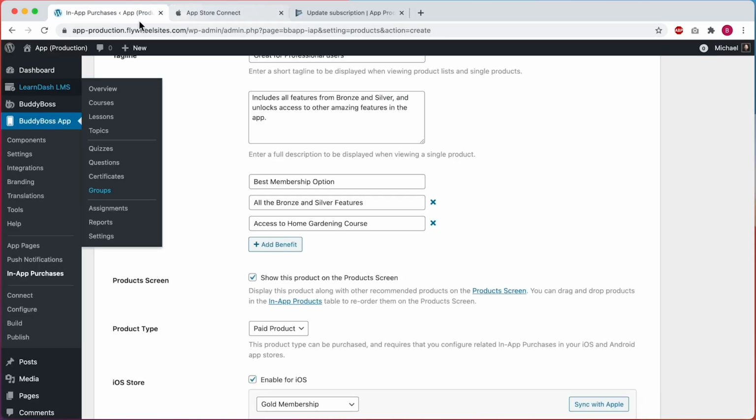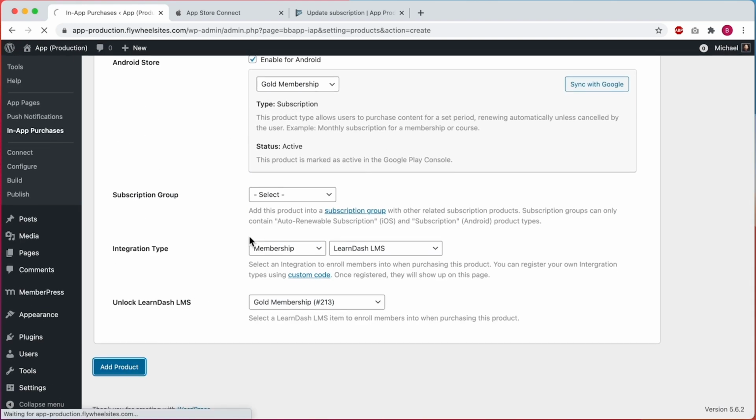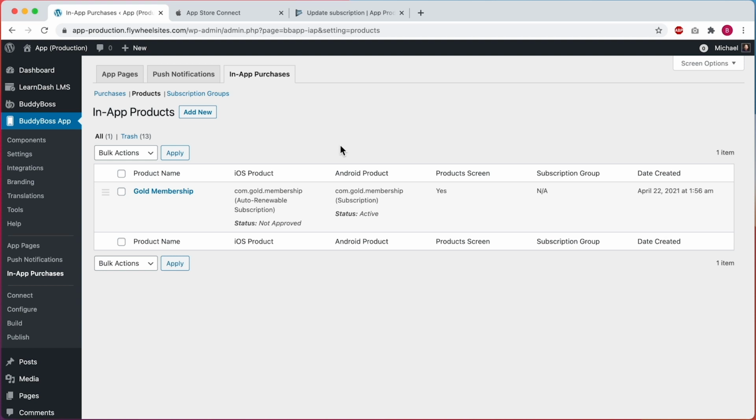So let's come back here and we'll click on Add Product. And now that's saved, we can click back on Products, and we can see that this product is now listed in our products table. If I were to go view the app right now, I would see this product on my product screen. But first, let me pause for a moment, and in the background, I'll create 2 more products for my Silver and Bronze memberships as well.